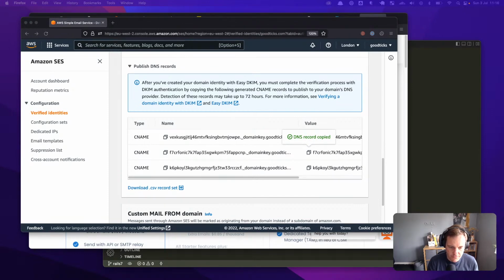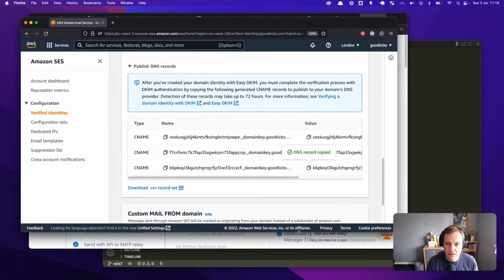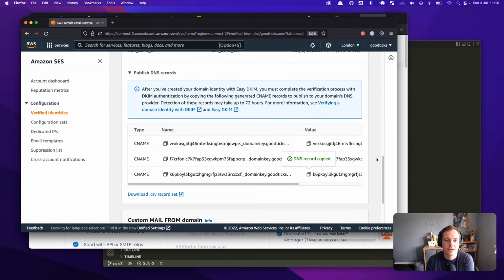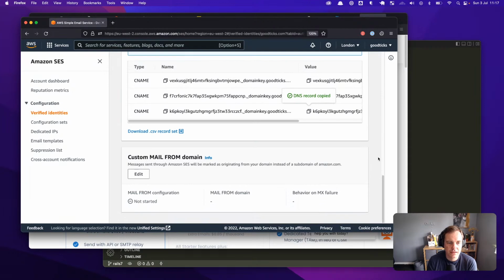Set that. Right, we're going to add a new record again. Third one, last one. I'm going to copy this. And we're going to copy this. And that. And do that. Okay, great. So those three are set. After you've committed your records, detection of these may take up to 72 hours. Okay. We might have to wait then.